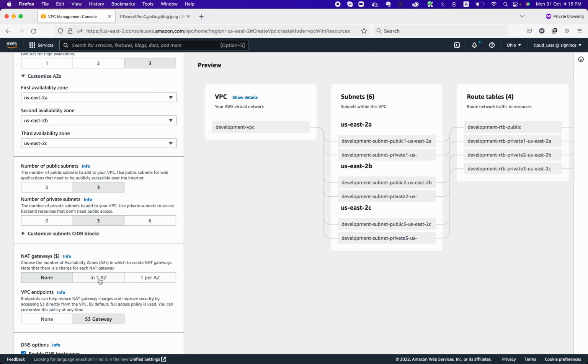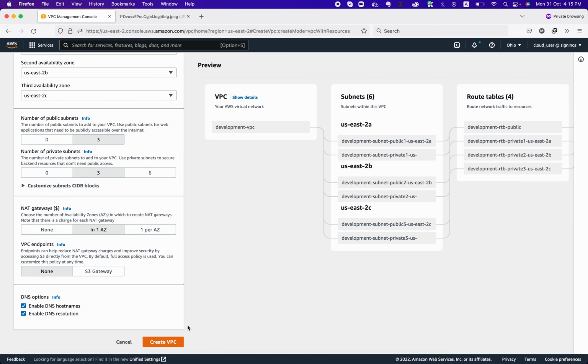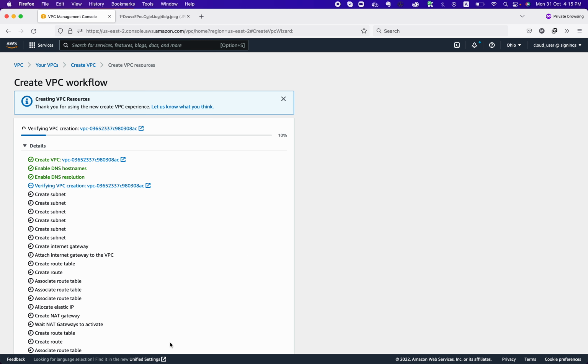And I would also like to create a NAT gateway in one AZ. Instead of multiple AZs, I would like to create one NAT gateway. If I create one per AZ, that means 3 NAT gateways will be created, but that actually increases my additional cost. So in my case, I am happy to go with one availability zone. We don't require any VPC endpoint. We will discuss later what VPC endpoints are, and we can just click. Once we click, it will spin up a VPC for us.